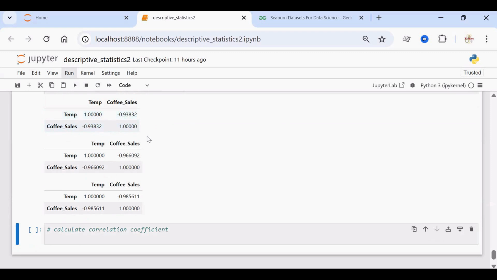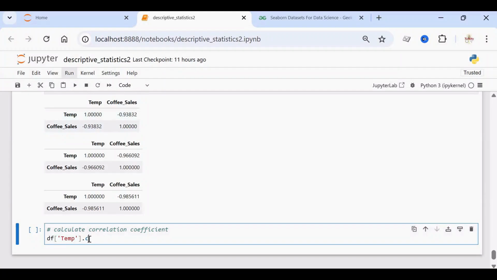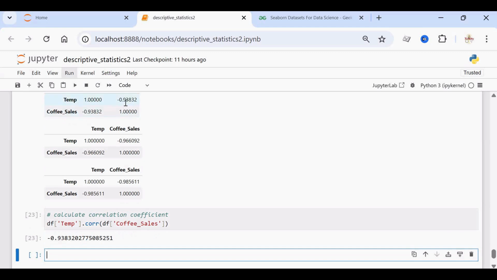We can also find the correlation coefficient for two columns separately. df of temp dot corr, df of coffee sales. So here minus 0.93832 suggests a strong negative linear relationship between the temperature and the coffee sales.